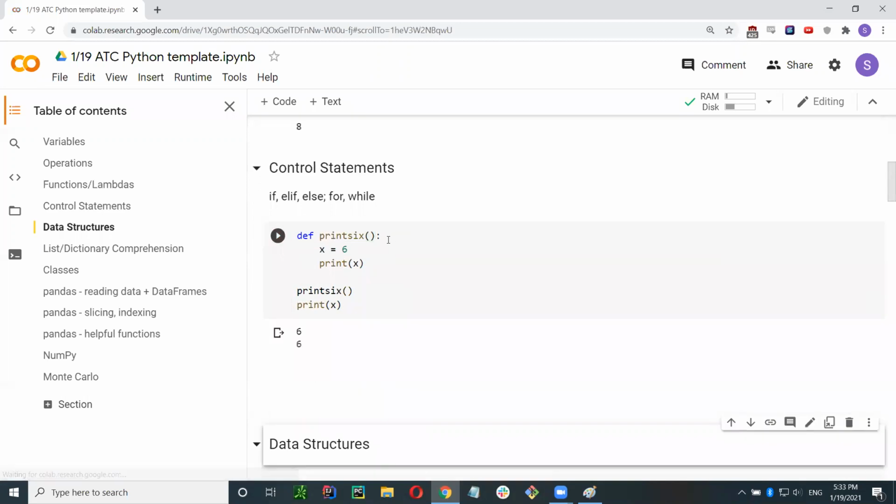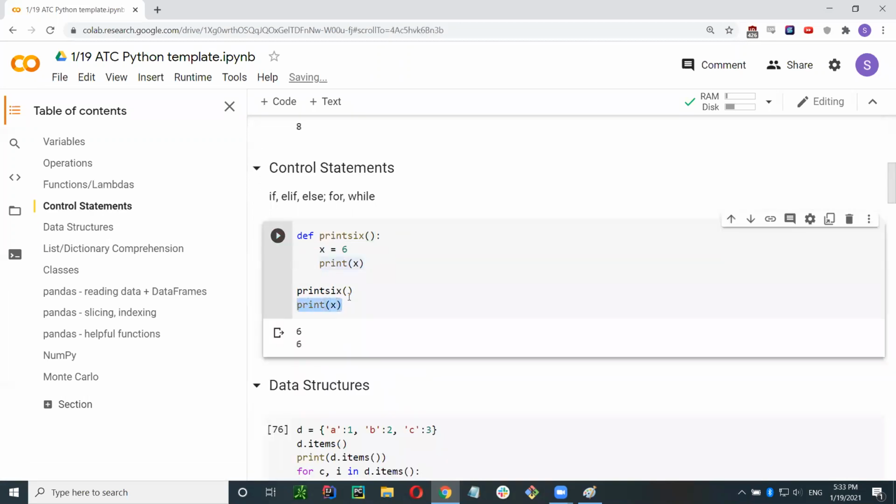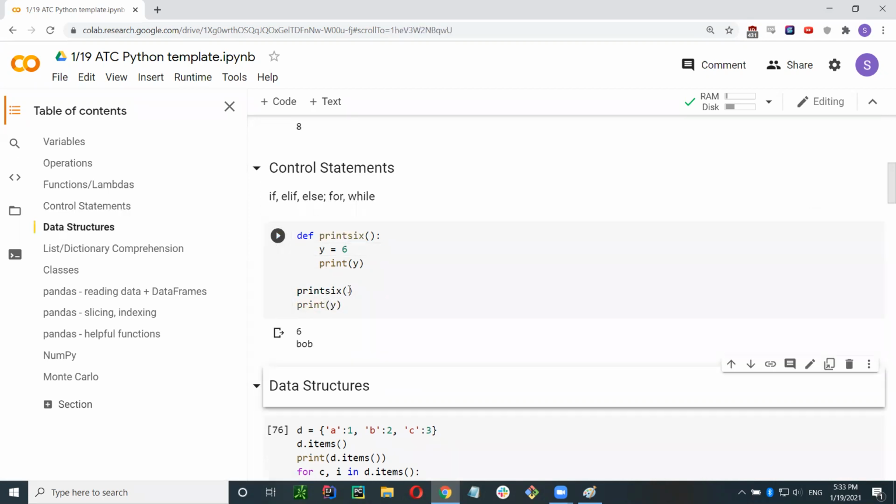Oh, I forgot the colon. Wait, no, let's do y. Okay, so I already put x, and because of Colab, what it does is it stores these variables into the background memory. So let's try. Okay, let's just try to print y now.